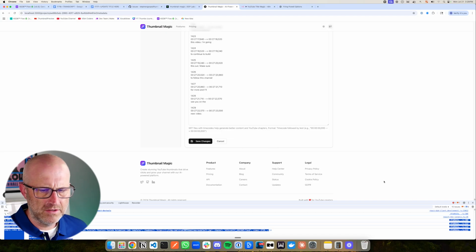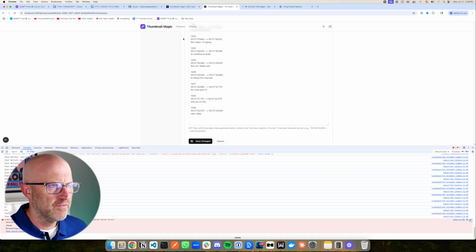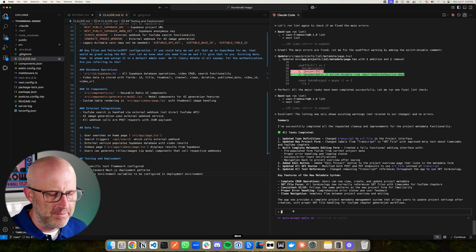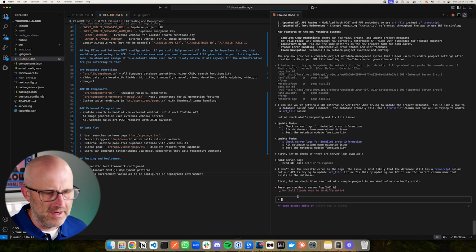Failed to update project. It could be that this is just way too long for the field type inside of the database. I had an error trying to update the metadata for the project details. I'll go ahead and paste the console error if that's helpful as well. I'm also going to remind it has access to the Supabase database through the MCP if you want to just use that to correct the query if you need to.